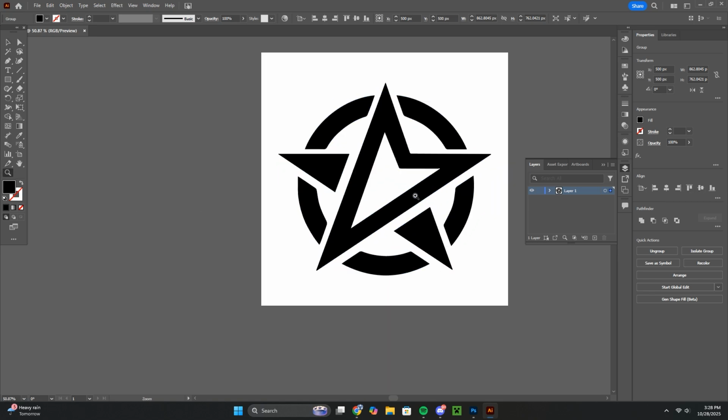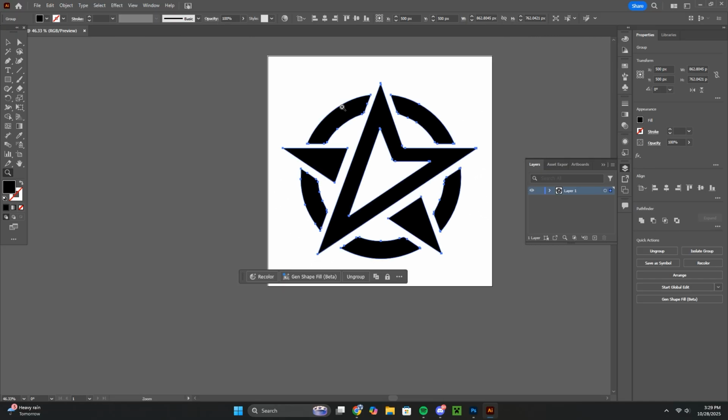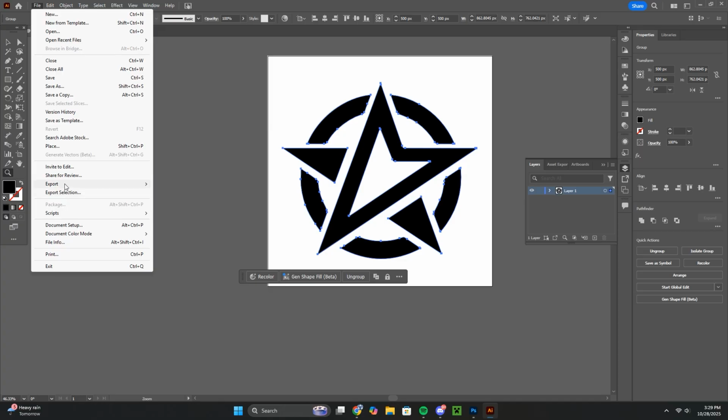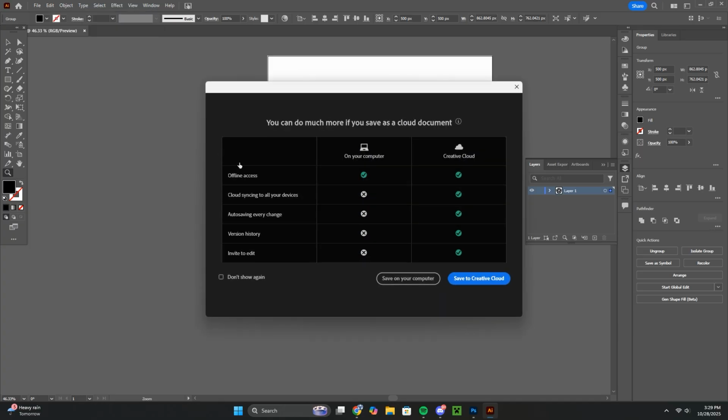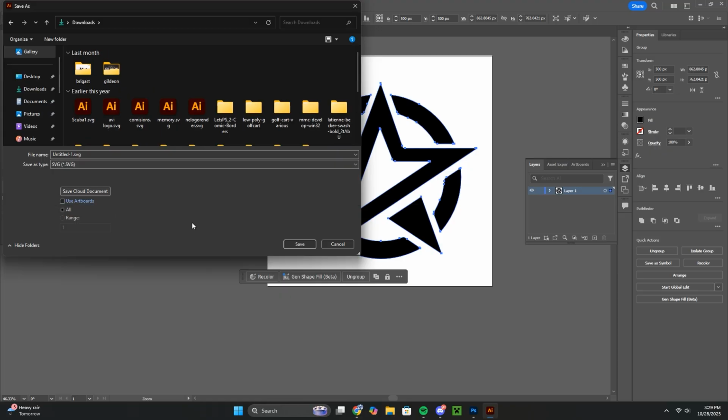So, okay, now you're going to do nothing else with this Illustrator file. Just save it. Go up to File, Save As, save on your computer, and then as an SVG. Name it whatever you want.